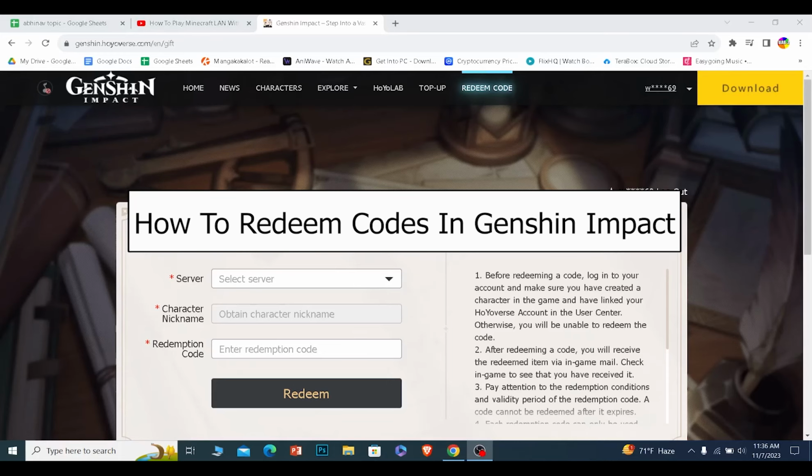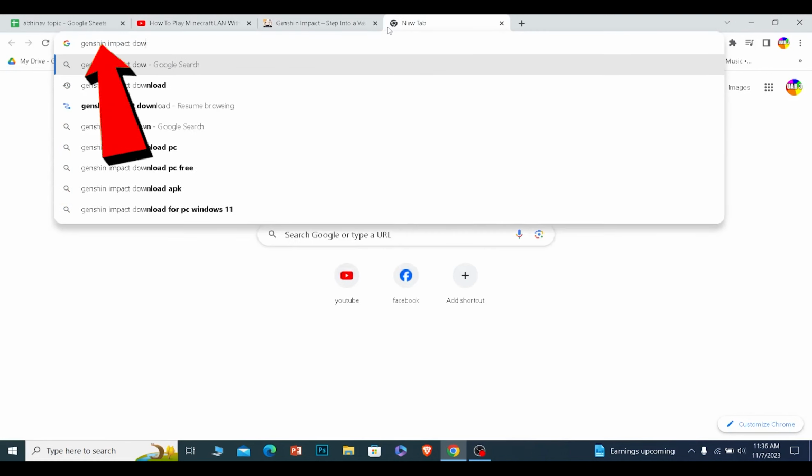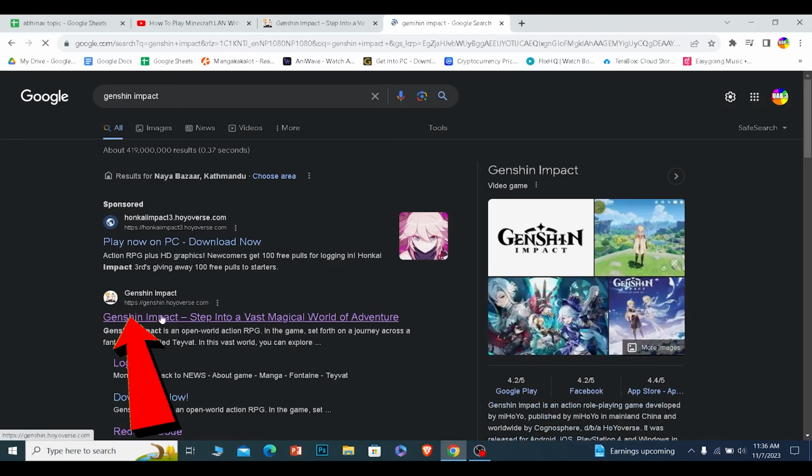Today I'll be teaching you guys how you can redeem your Genshin Impact code. It's pretty simple. First you want to search for Genshin Impact. If you search for Genshin Impact on your browser, click on Genshin Impact. Once you click on it, it'll take you to its official website.